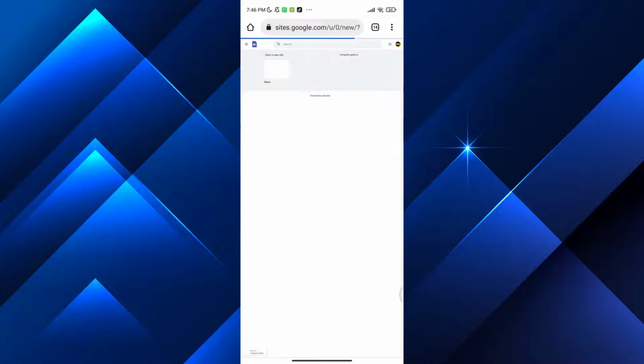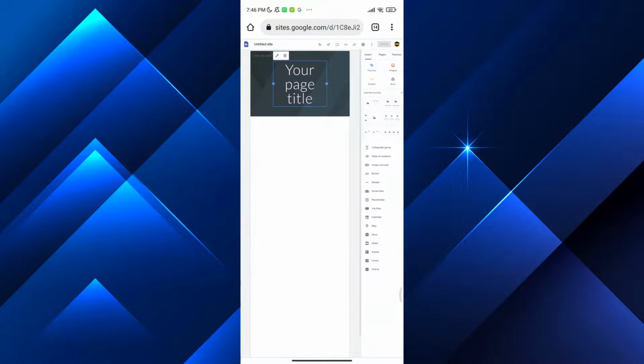When you press on desktop site this page will pop up, and then just press on blank. Okay, so once you press on blank this page will pop up. Now I will show you how to add a video. Just press whatever you want. If you want to add from your docs or from your drive or whatever, I will just show you an example.